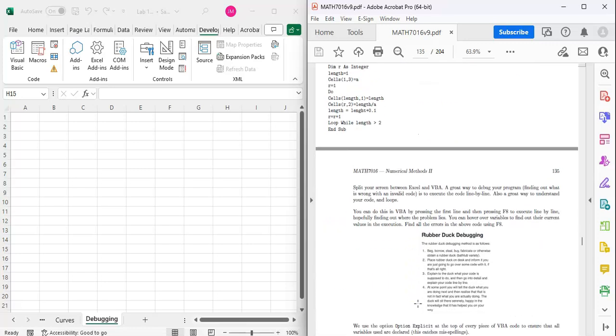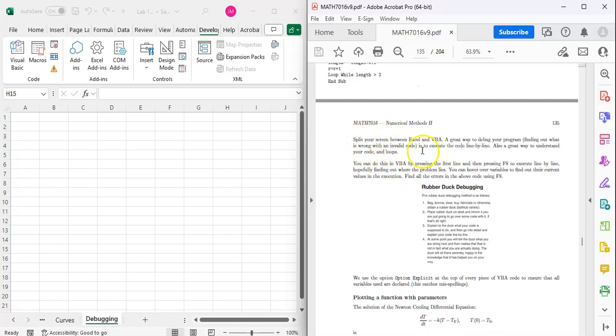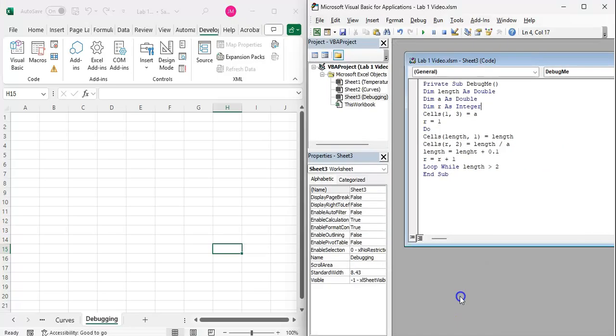Now you could look at it and figure out what's wrong, but what I want you to do is use F8. So split your screen between Excel and VBA, and a great way to debug is to execute the code line by line, and it also will help you understand your code. So you literally just press F8 here, and it goes through it line by line, and you can predict, and you can hover over things.